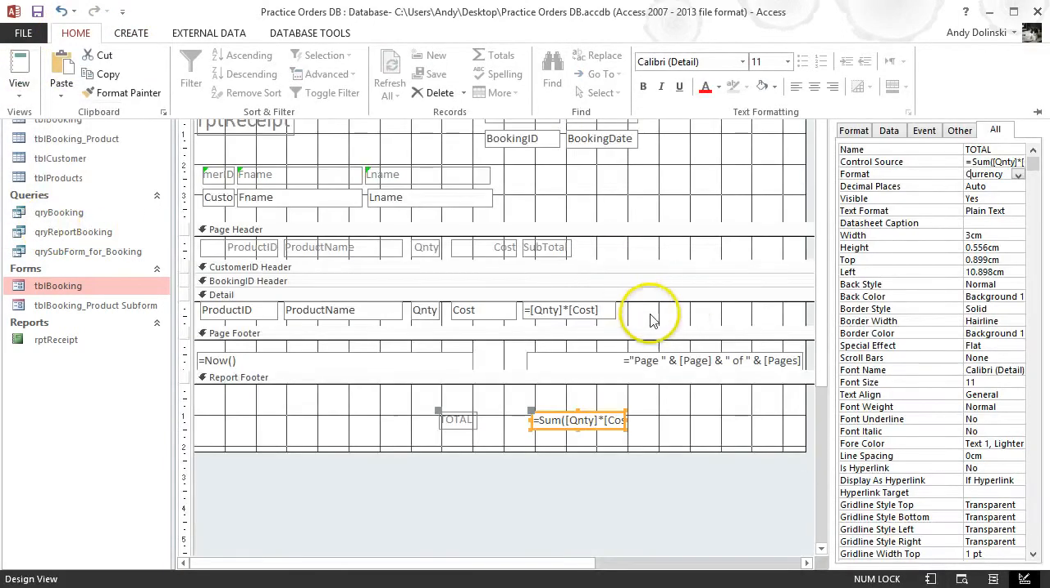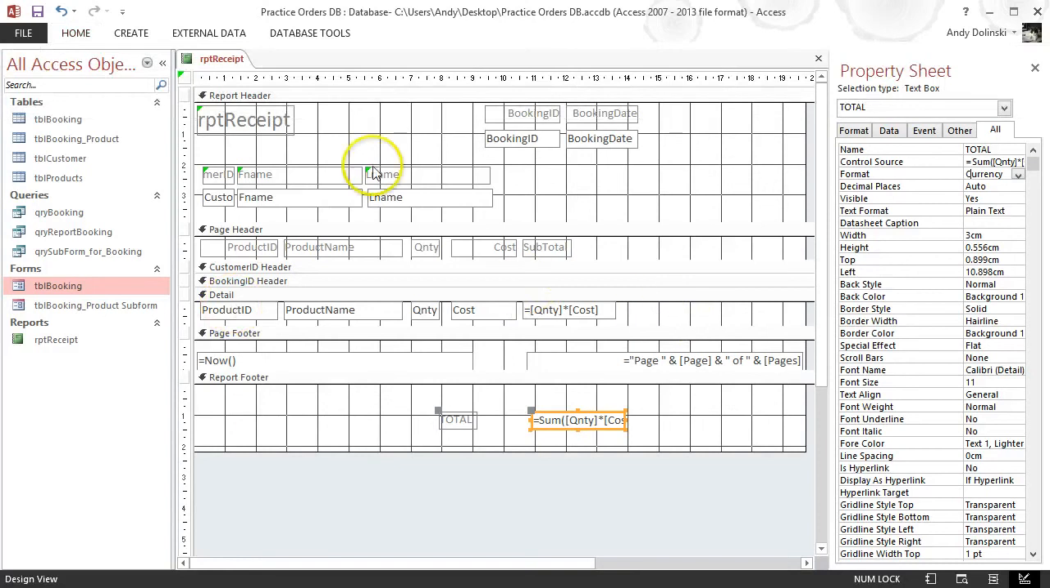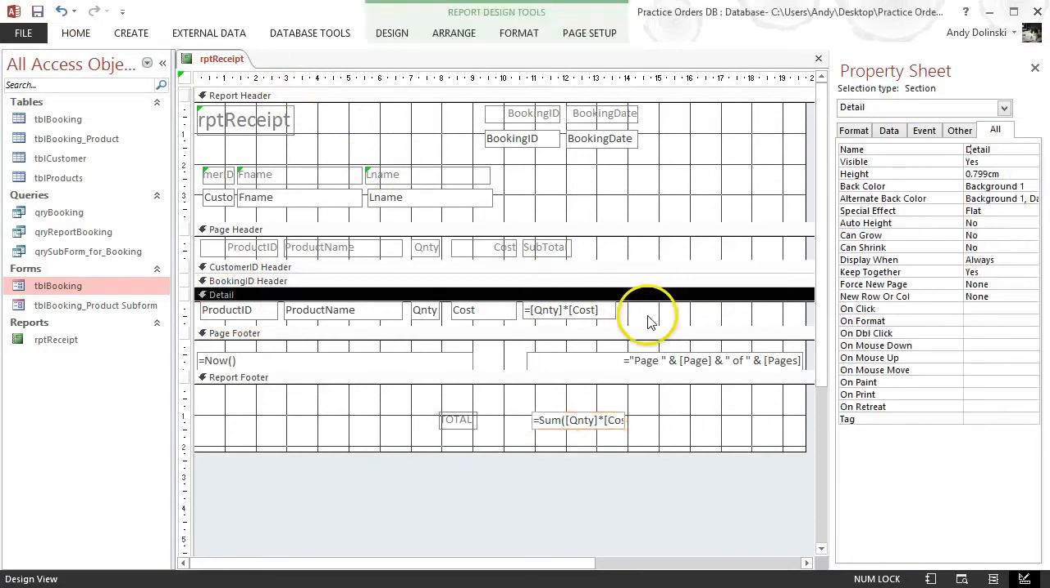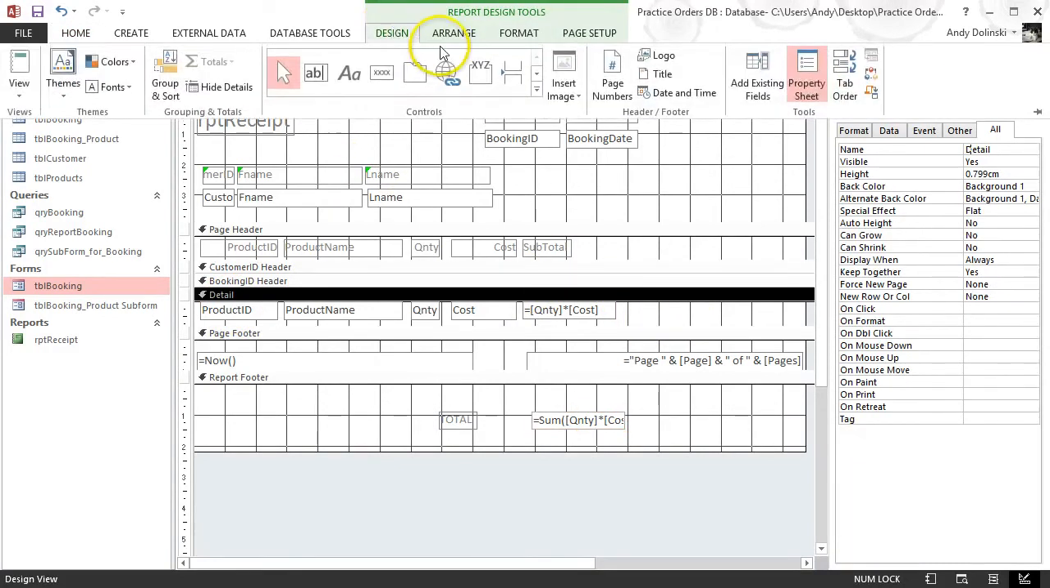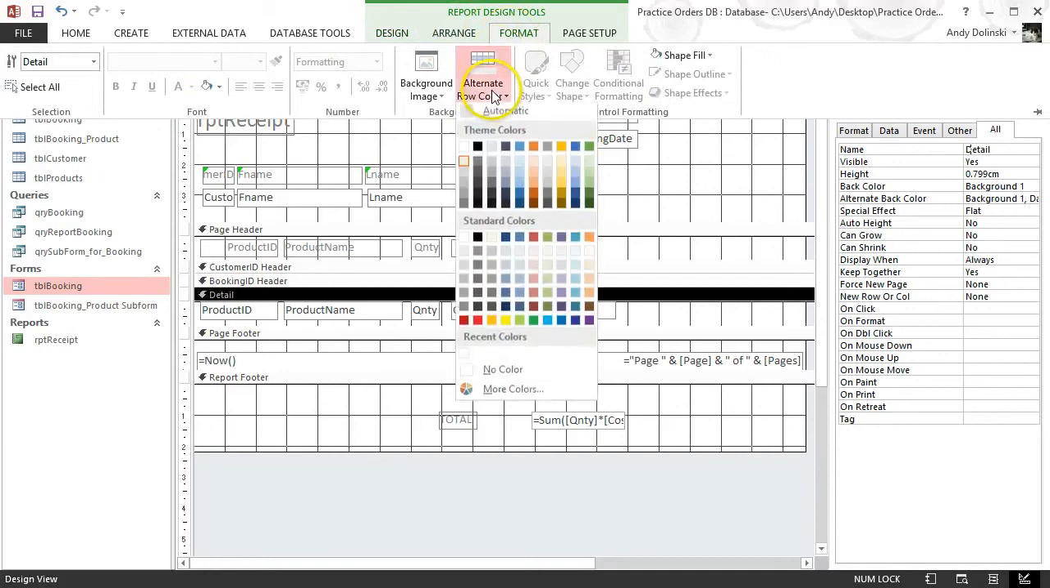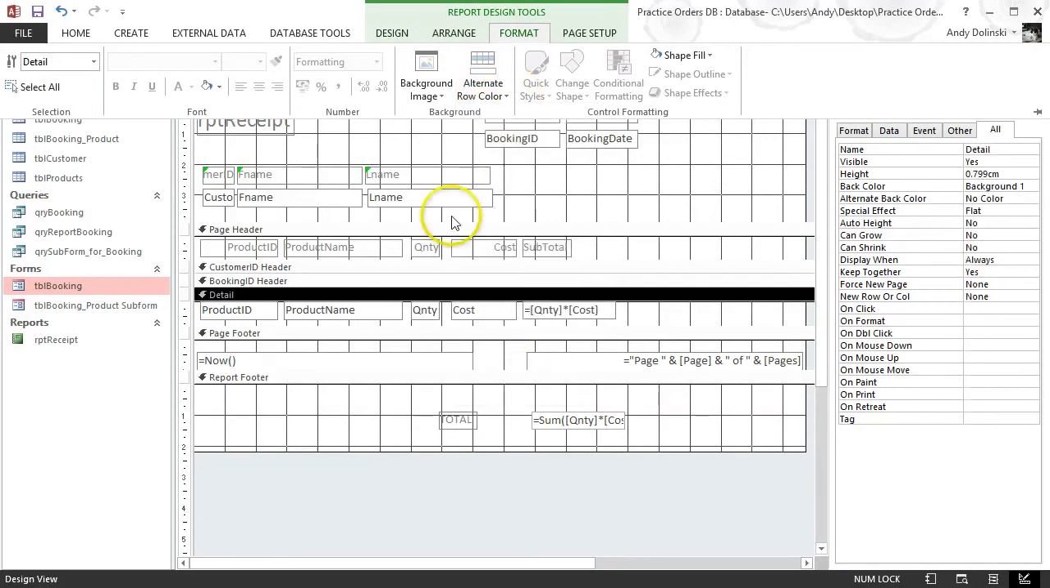If we go back quickly to the design view, I'll just show you how you can get rid of those lines. If you go into the detail in here, and then go to design, format, sorry, alternate row color, just go to no color or choose whatever you want. That's how you do that bit.